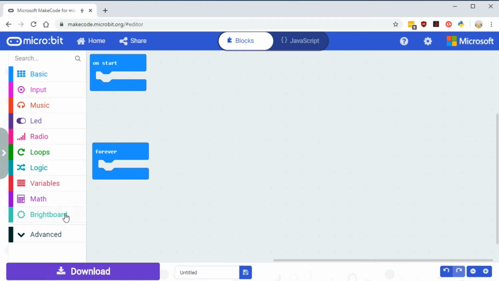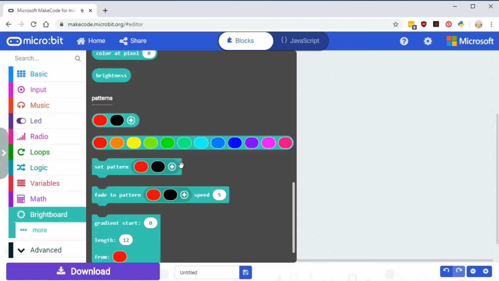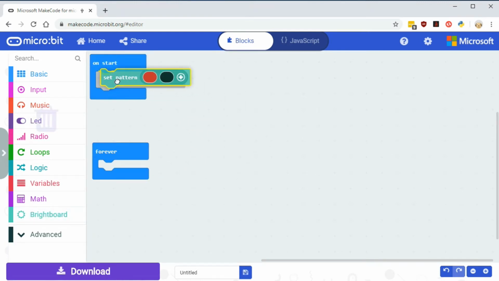We'll start by creating a pattern on the Brightboard using the Set Pattern code block from the Brightboard menu. Take the Set Pattern code block and place it in the OnStart code block in the editor window. The Set Pattern code block lets us specify a pattern of colors that will repeat until all the LEDs on the Brightboard are filled with that pattern. You can change the number of colors in the pattern with the plus or minus buttons, like so. We'll start with a pattern of just two colors, say red and blue.